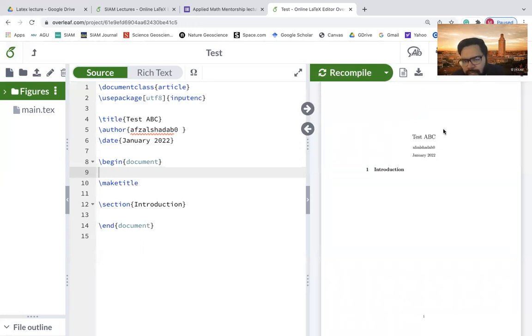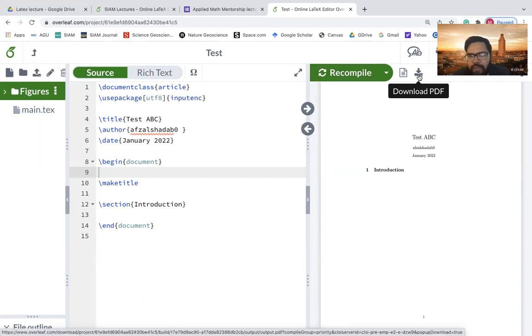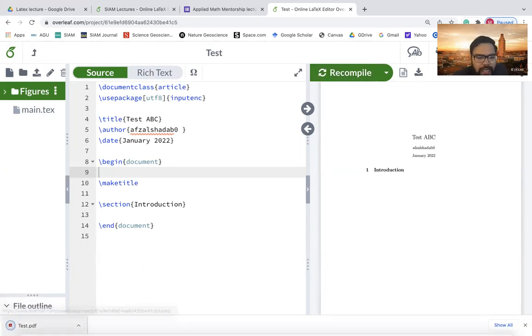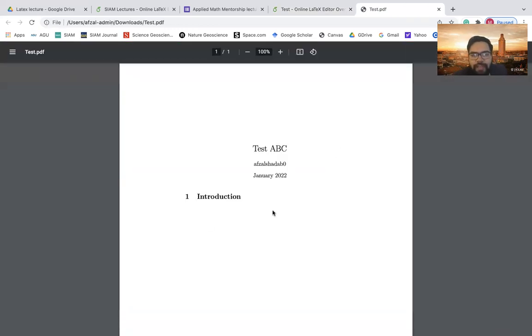So now we are in this compilation window, and here if you click recompile, it just recompiles whatever is in the text format to code. Sorry, to PDF. So this is a PDF. If you want to download this PDF, just click on download PDF. It directly downloads this PDF, which is ready to go.